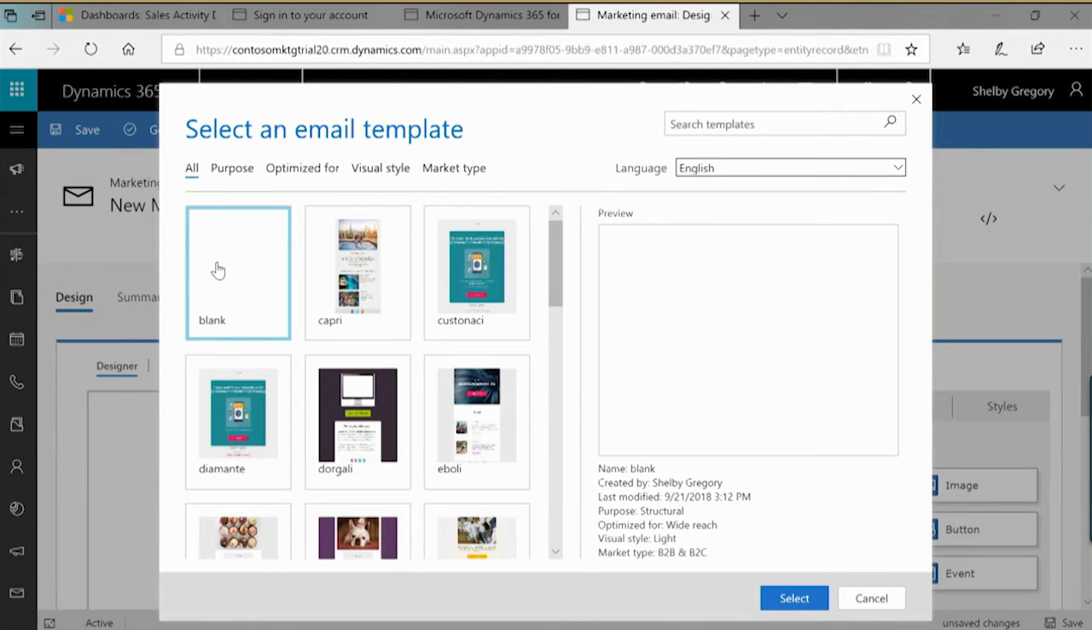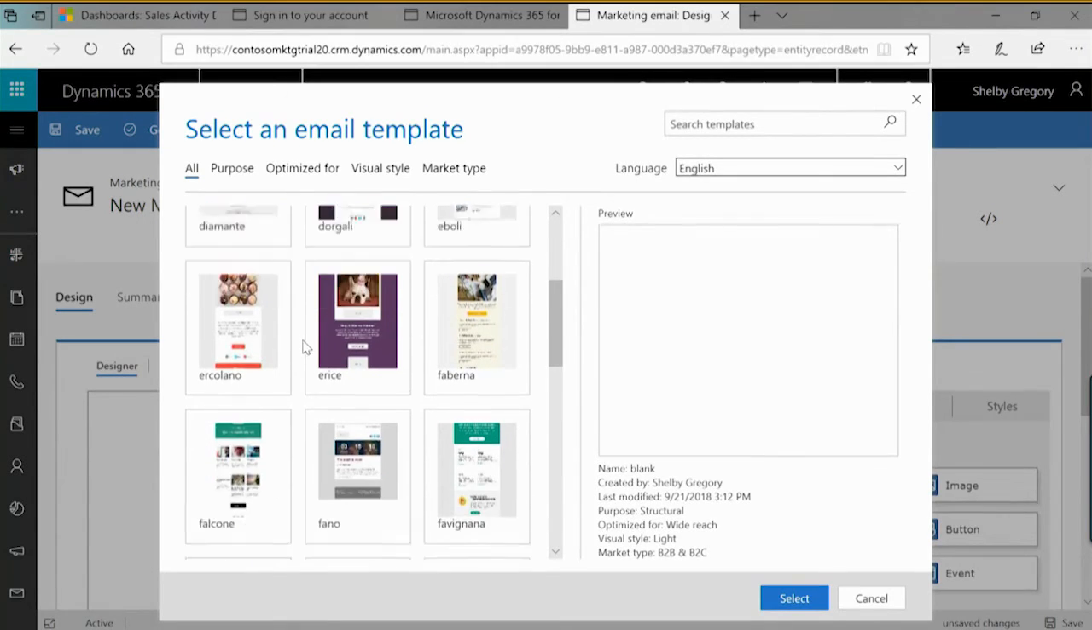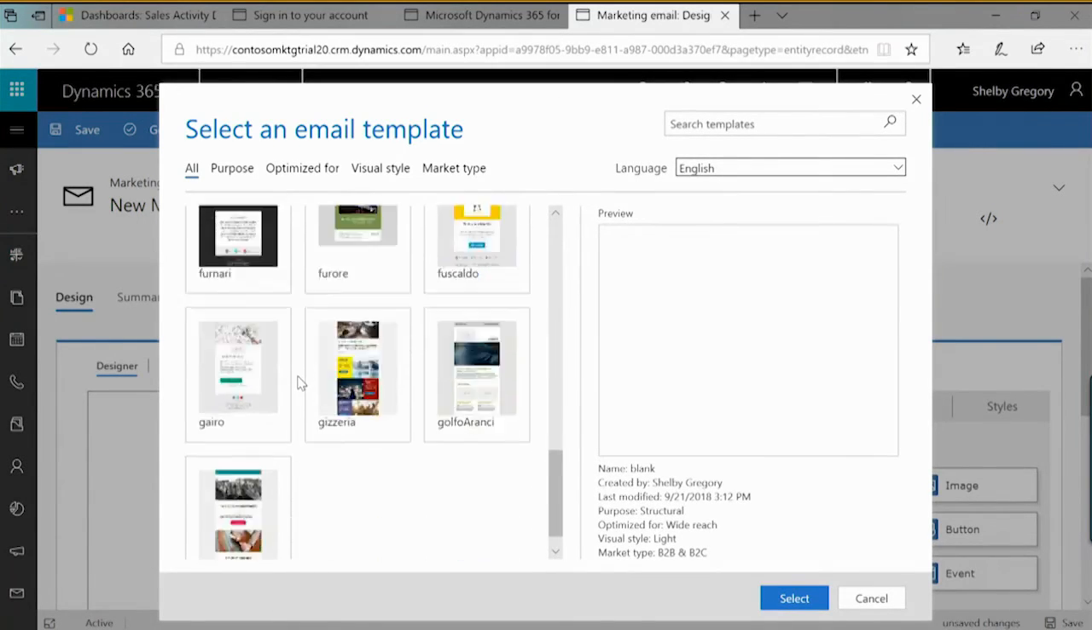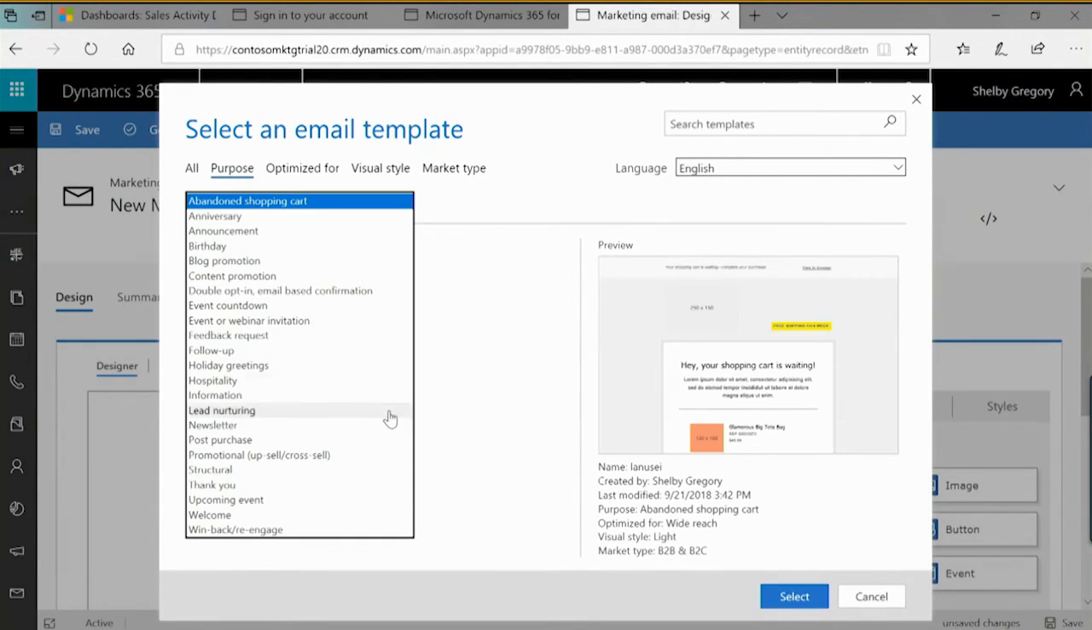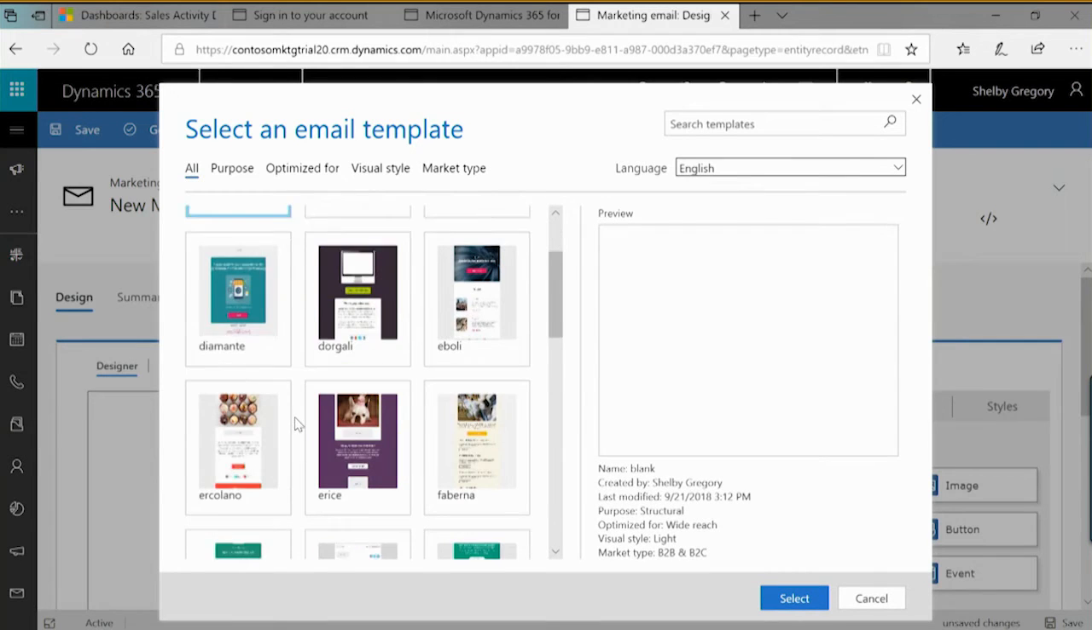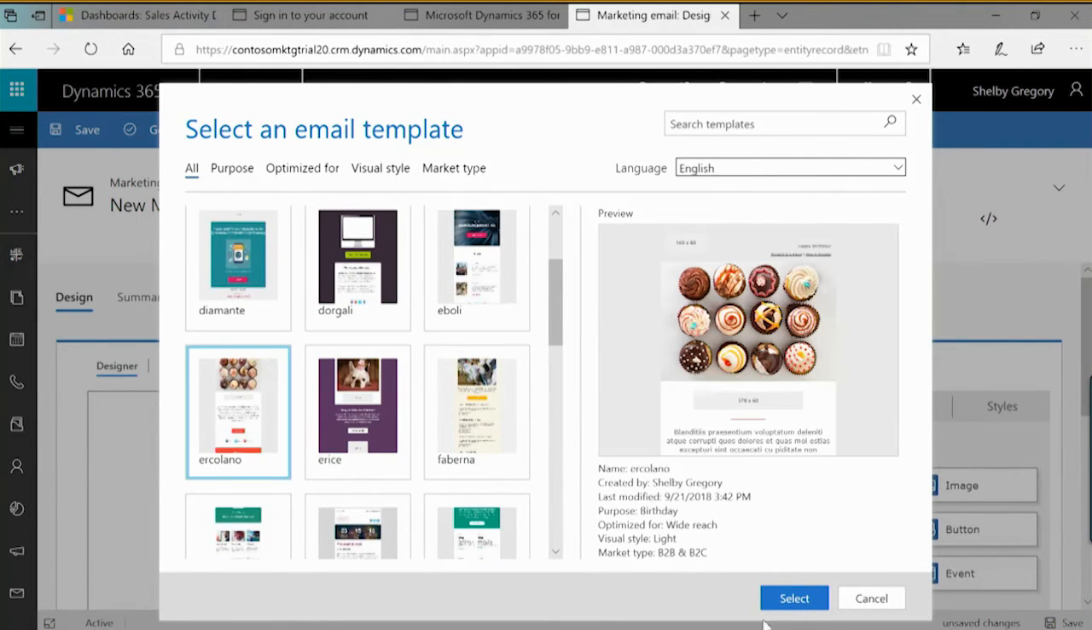When you create a new email, a new marketing page, or a new journey in the system, a template library will appear. From here, you have the option to use one of these templates based on the specific purpose that you are creating your marketing journey for. You can choose a newsletter, lead nurturing, upcoming event, welcome. Let's choose one and then click select.